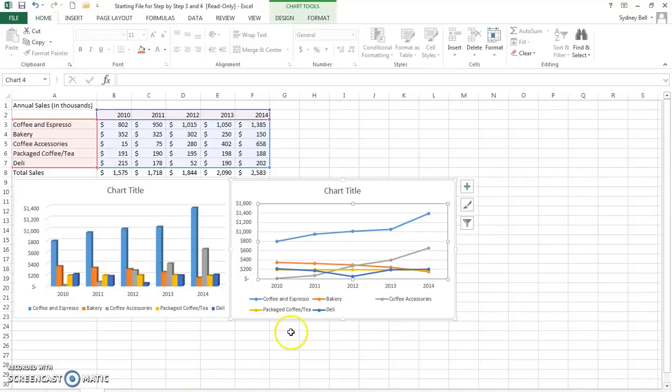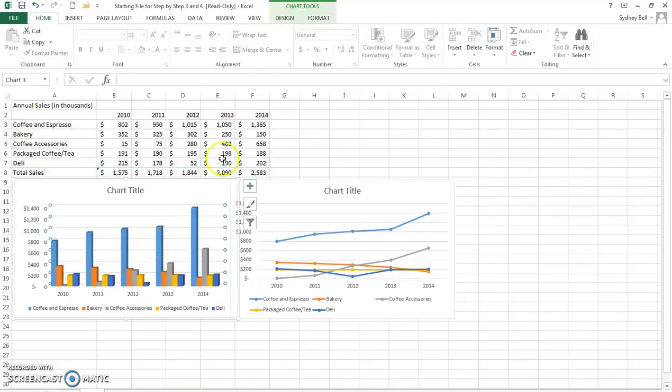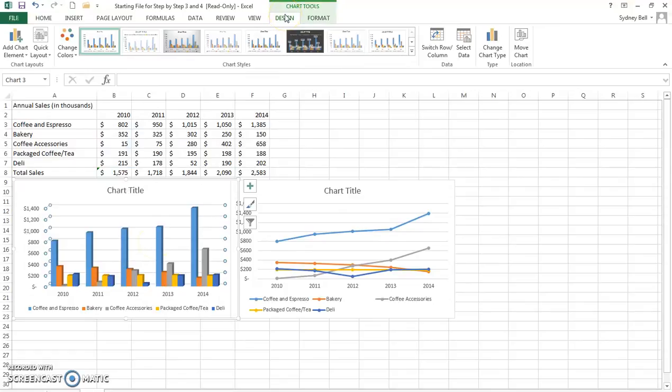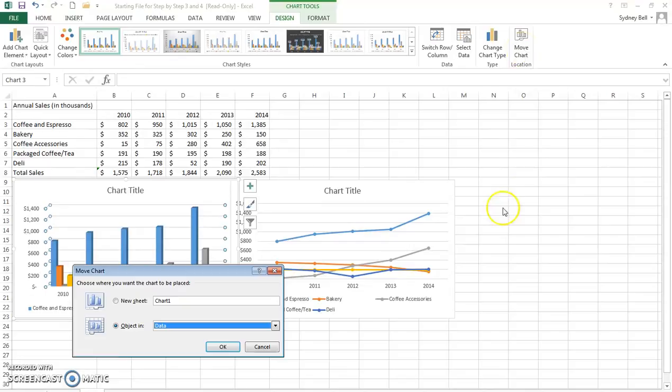Click the column chart and click the Design tab. Click the Move Chart button, and in the New Sheet box, type Column, and click OK.